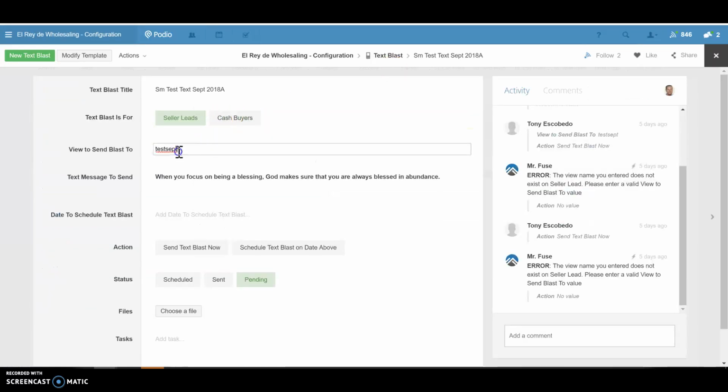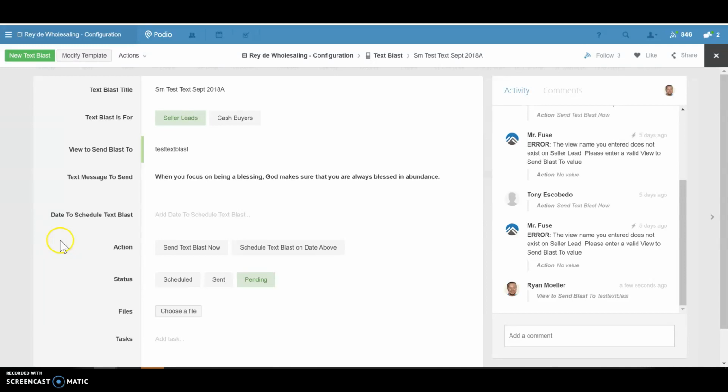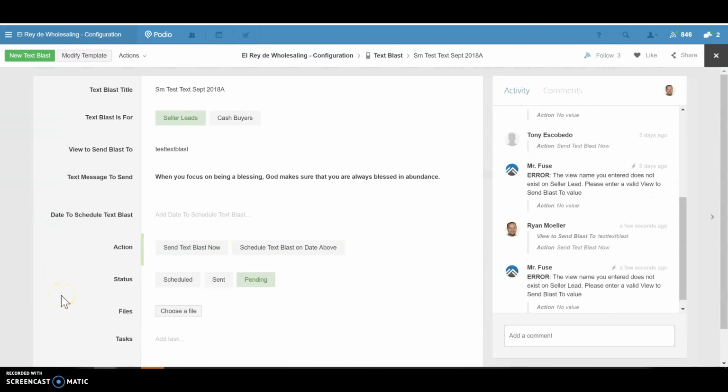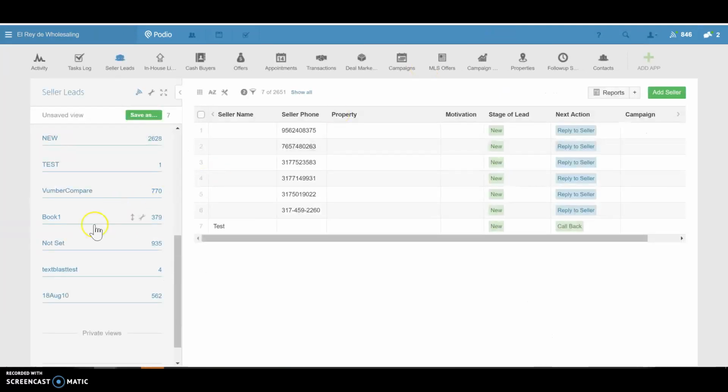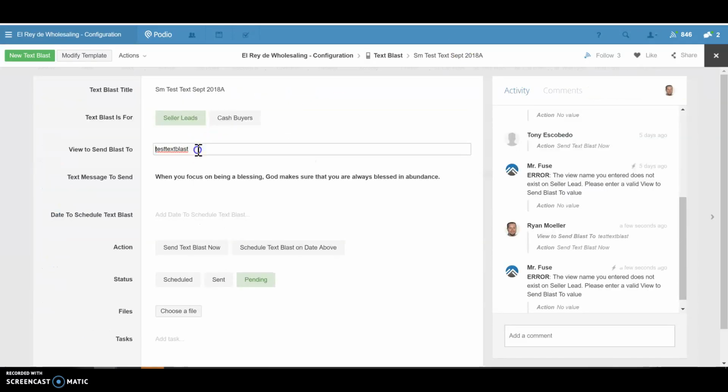See, that will work. And if I say send TextBlast now, did I not name that right? TextBlast test. Oh, yeah, I didn't even spell that right. TextBlast test.